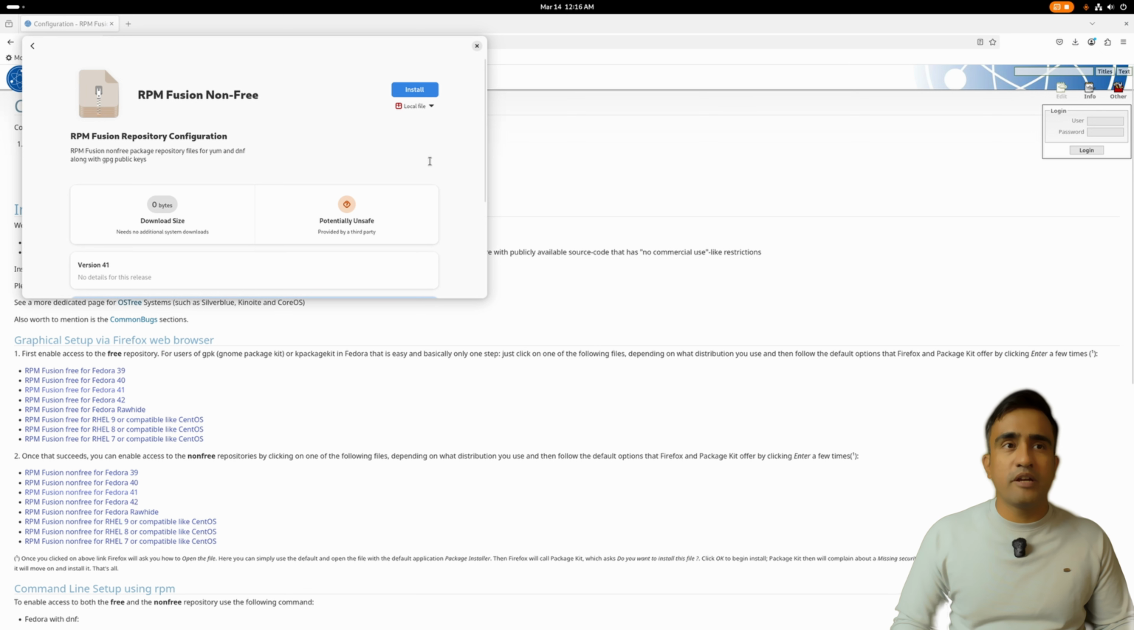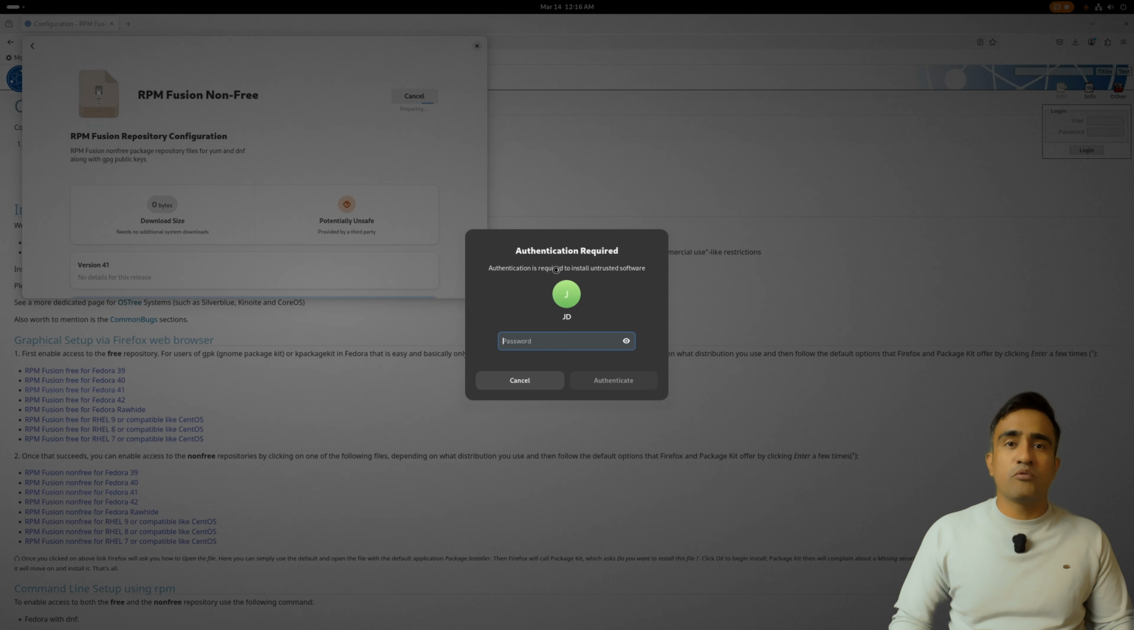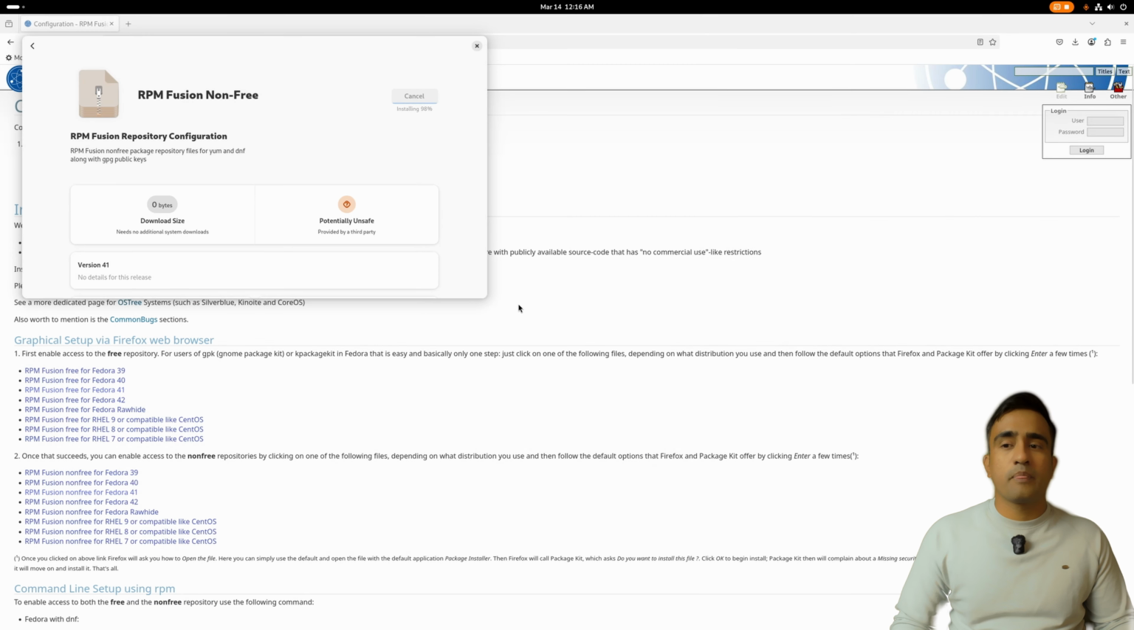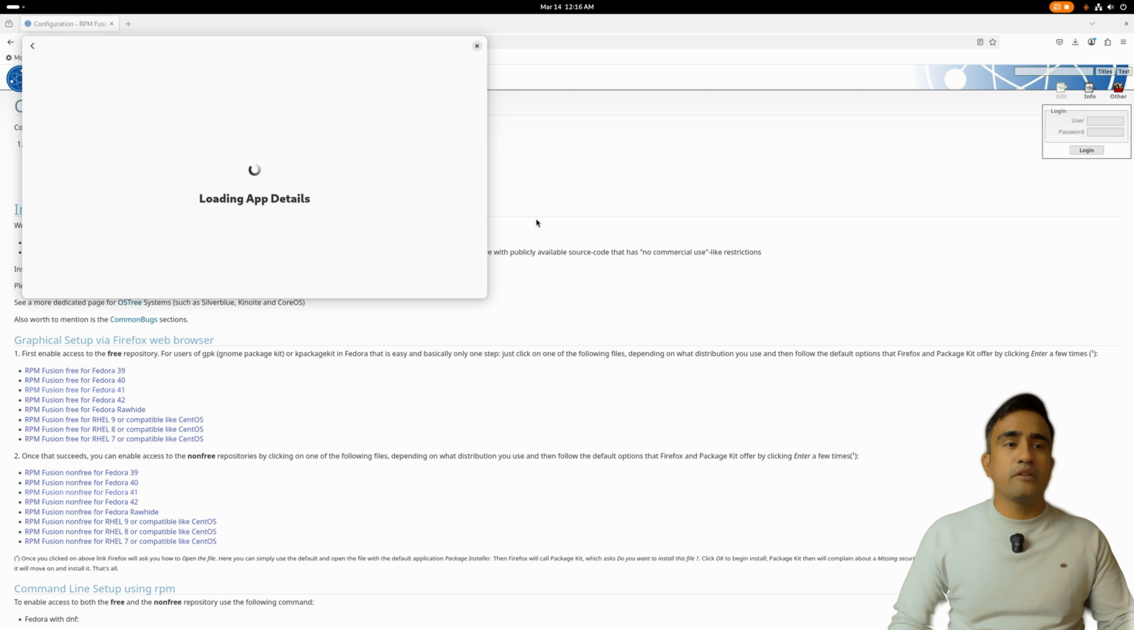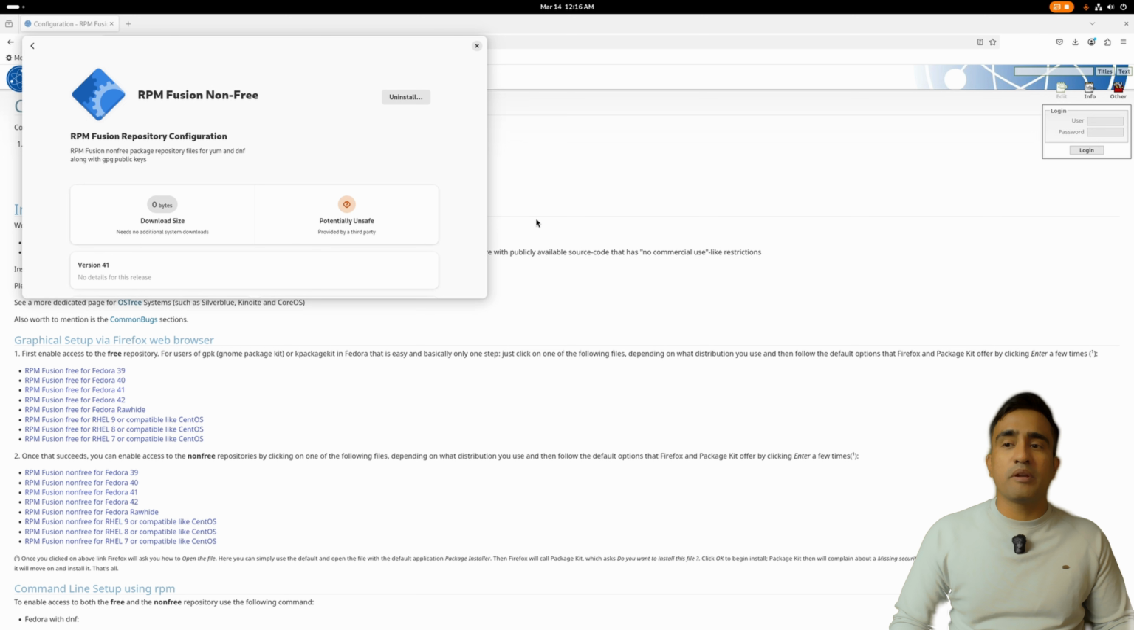Once we click on it, it will open the respective application to begin the installation. And once it is open, let's click on install, and then it will ask for our password, and we are going to authenticate it. And now let's just wait for the installation to be complete. And now when the installation is complete, let's go ahead and verify if the repository is enabled or not.